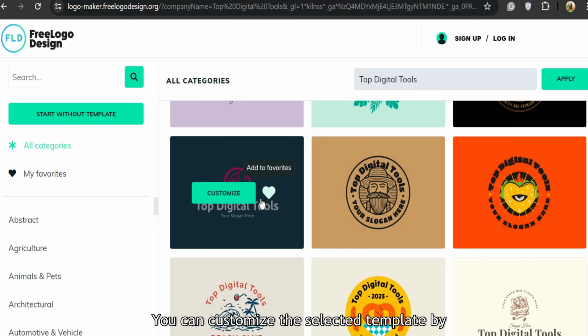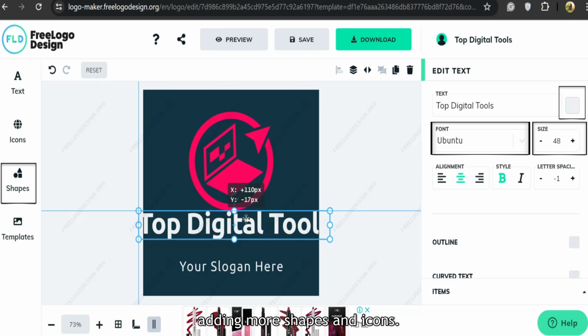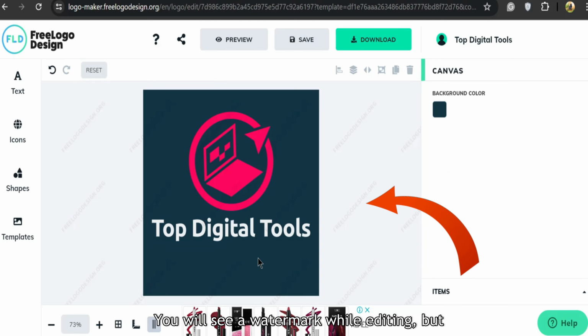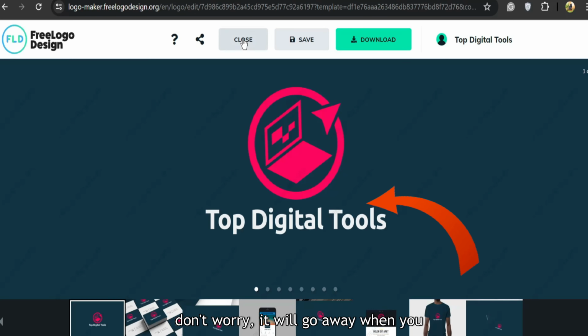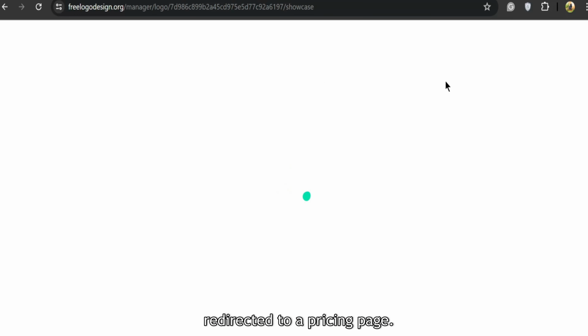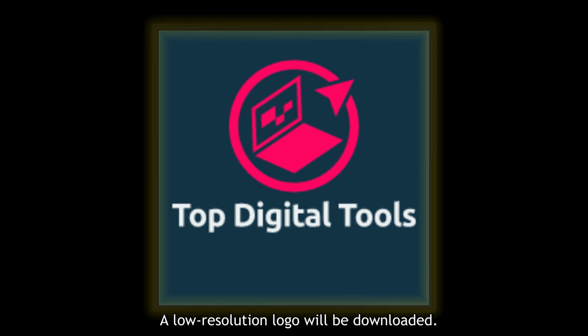You can customize the selected template by changing the font, size, and color, or adding more shapes and icons. You will see a watermark while editing, but don't worry, it will go away when you download the file. When you click on Download, you will be redirected to a pricing page. Click on the Download button under the free plan. A low-resolution logo will be downloaded.